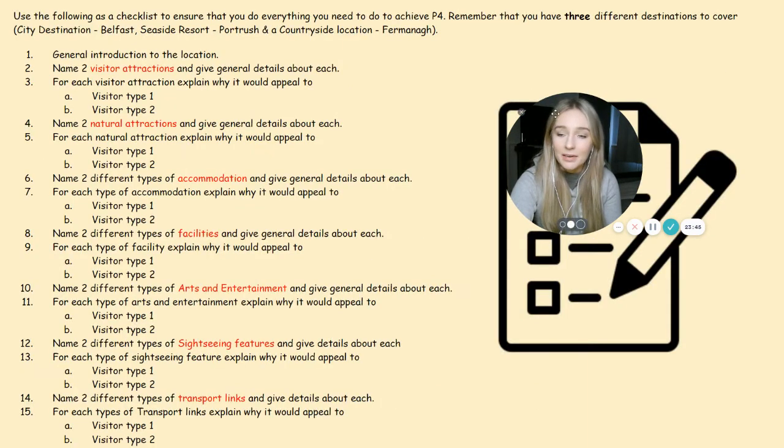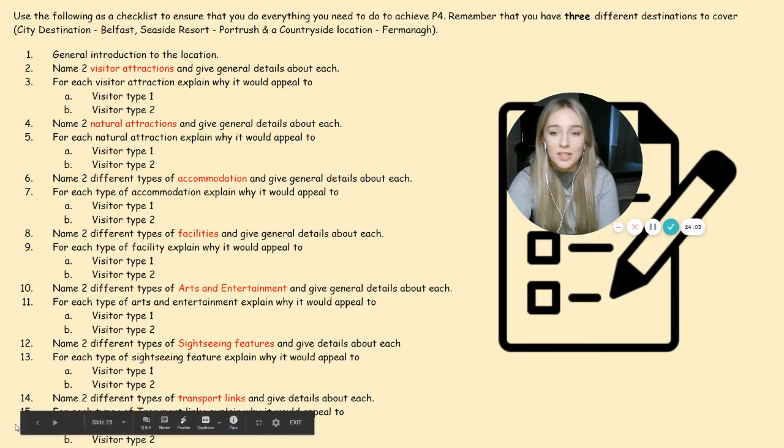The last thing I have for you is a checklist. Use the following as a checklist to ensure that you do everything that you need to achieve your P4. Remember that you have 3 different destinations to cover: Belfast, Portrush and Fermanagh. This checklist, 1 to 15, is for 1 location.